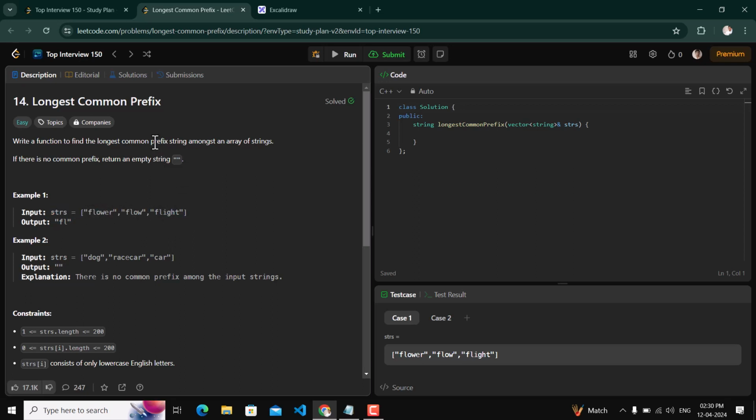So what is a prefix string? A prefix string is something that appears at the start of any string. Prefix is something that appears in the beginning and suffix is something that appears at the end. So we have to find the common prefix string among the array of strings. And if there is no common prefix, like in this case, where we don't have any common prefix string, then we return an empty string.